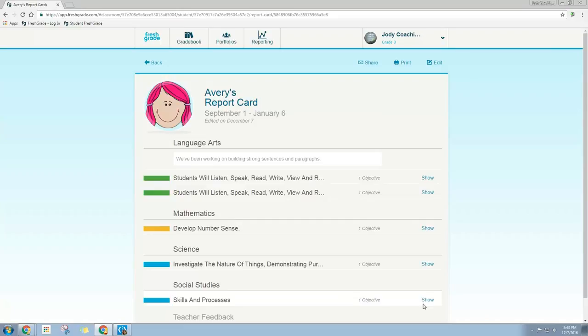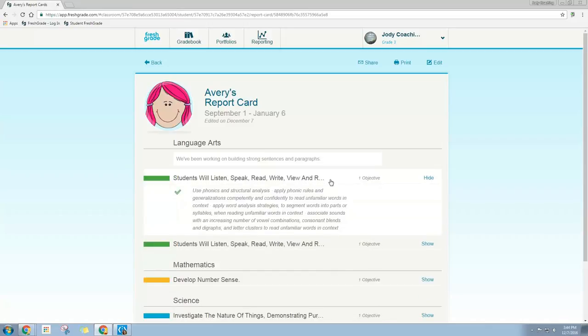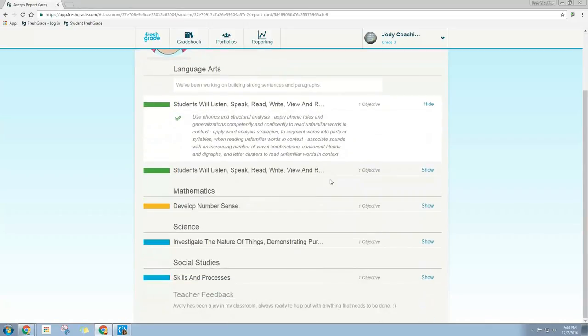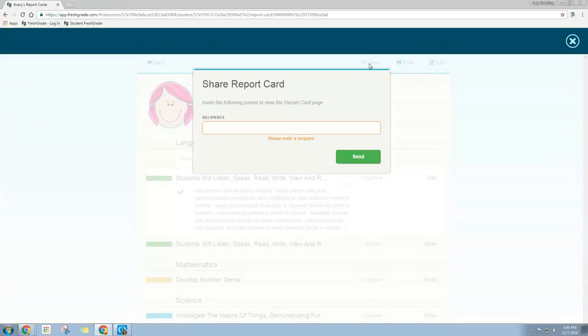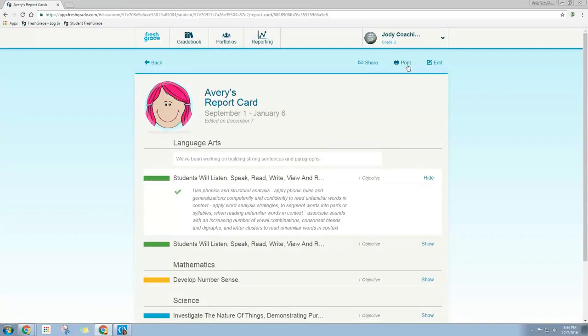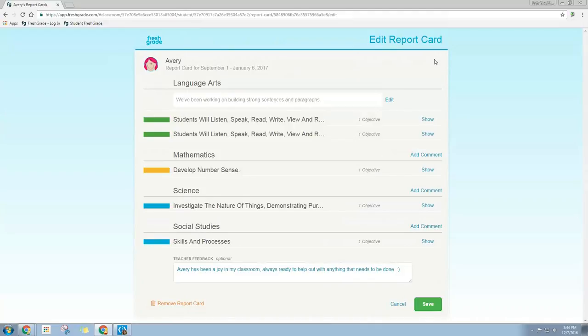Once a report card is saved, you can see the final digital version. You see whose report card it is, as well as the reporting period. You see any comments that you added for subject areas, as well as categories and specific objectives. From this space, you can share the report card through email. You can print from here as well, or you can go in and edit the report card.